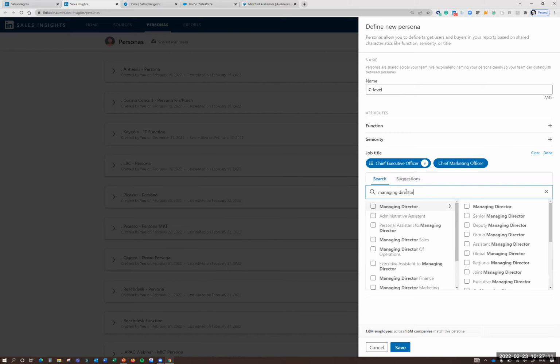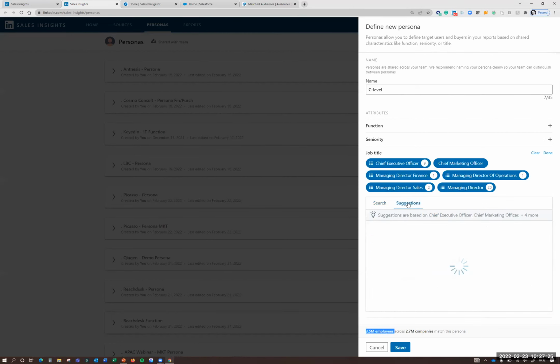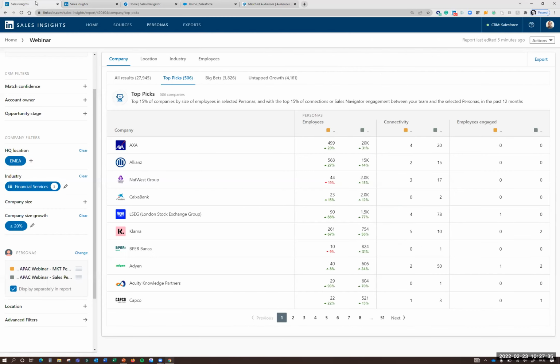And I can put in these keywords and I'll see all the different ones that might match here. And this is simply how I build out my persona. And then I can save it. And at the bottom here, you'll see it will show me the sizing of that persona in total across LinkedIn. And then the last thing is, if I've missed one or two things, it will suggest things based on my selections below. So absolutely, you can make the persona as customized as you wish.